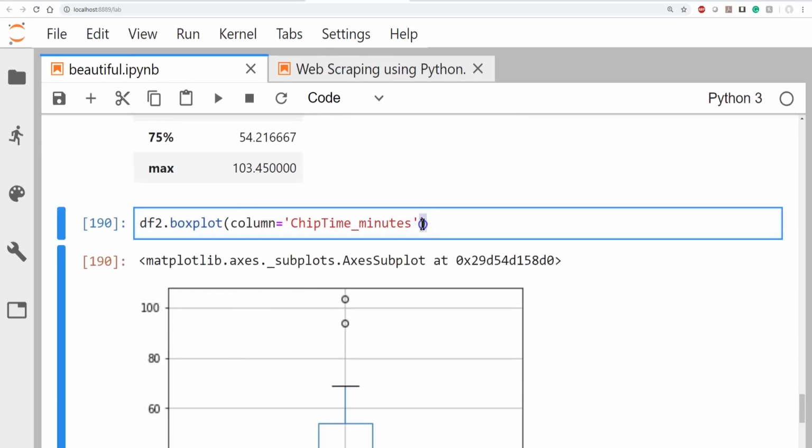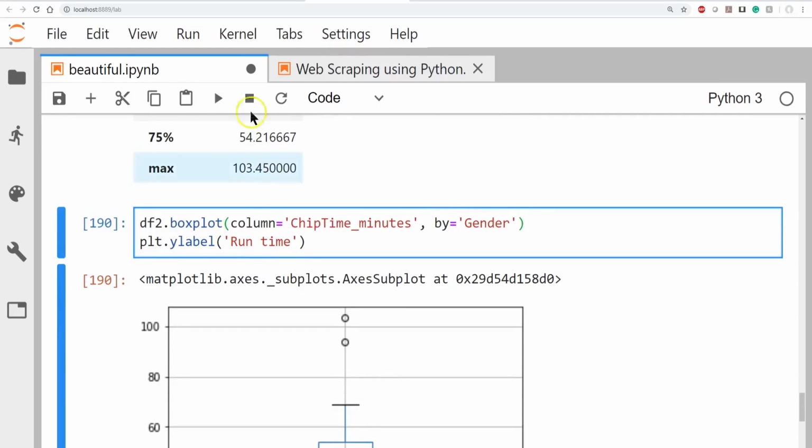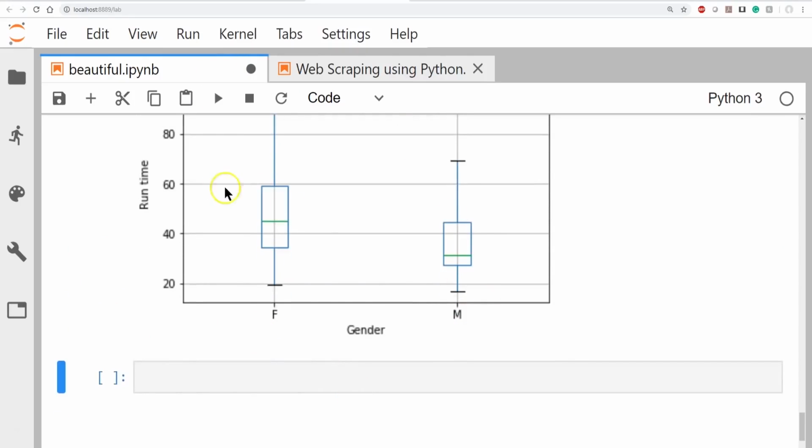And we can also modify this a little bit, and we can add in by equals gender, and then we'll just give it a blank title. I don't know why we're giving it a blank title. We'll just add a Y label on there for runtime. And if we run this, you can see here box plot grouped by gender, chip time in minutes, and now we have our female and male, two different areas, and you can see how they vary.